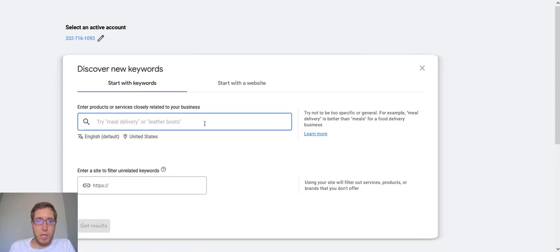We're going to discover new keywords. For the junk removal campaigns that I run, I usually have all the keywords together already, but let's say we're starting from scratch. I would just type in some root keywords. We're talking about junk removal, probably junk removal near me. Let me do that again, junk removal near me. People are also searching junk hauling.